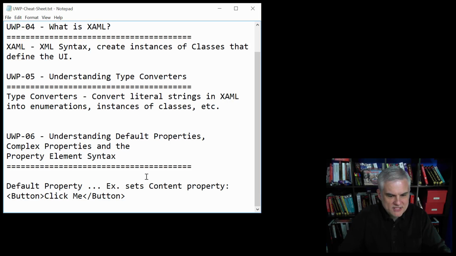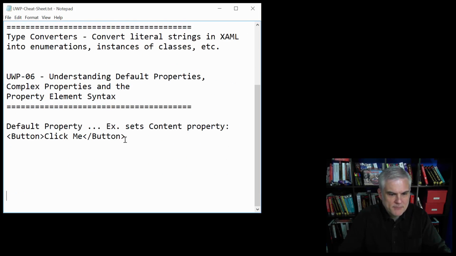We then talked about several different topics related to XAML in the next lesson: understanding default properties, complex properties, and the property element syntax. So you can see here that the default property for a button is the content property. We set the button's content property to click me. We could have done the same thing by just setting that attribute inside, but understanding default properties led us to the next step, which was to talk about complex properties.